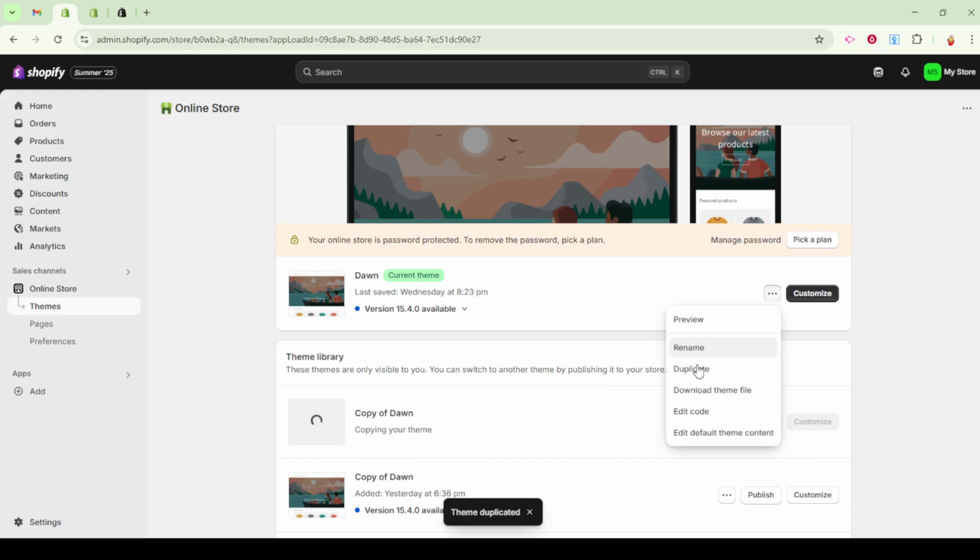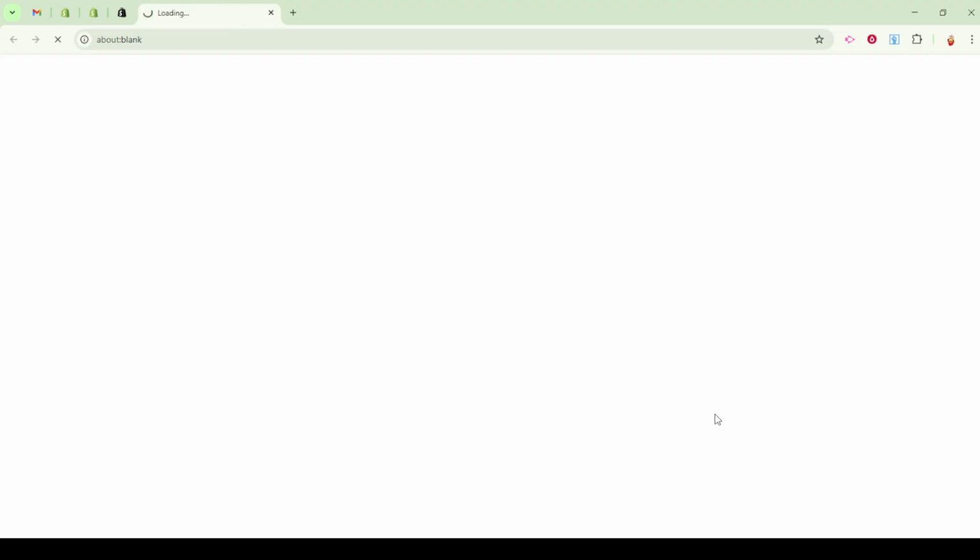Next, we need to locate the file responsible for the cart drawer's appearance. Most themes have this file named something like cartdrawer.liquid, and it's typically found within the Snippets folder. The naming might vary slightly depending on your theme, but it should be something similar.